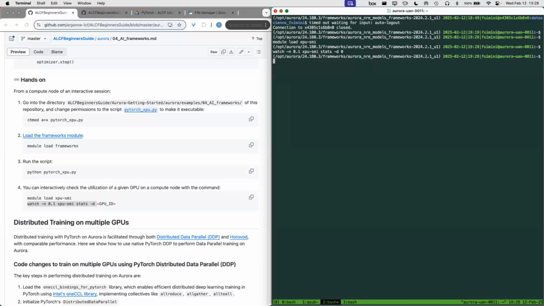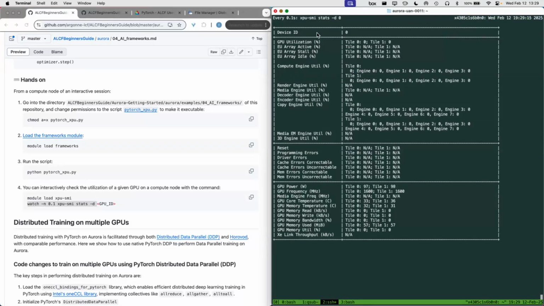Okay, it didn't work. That's because I'm no longer on the compute node. So let me SSH back in, and now I should repeat it. It didn't work because I was kicked out from the compute node. So here you see for device ID 0 the GPU utilization as a percentage and a lot of other useful information, power, and so on.